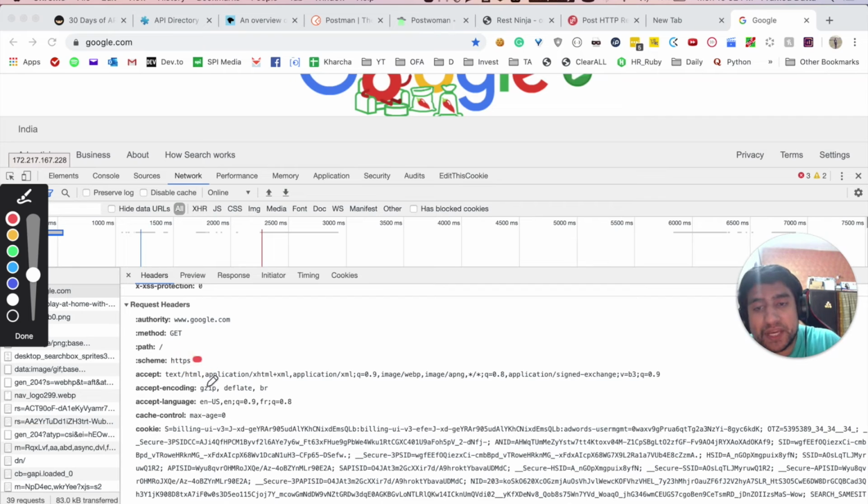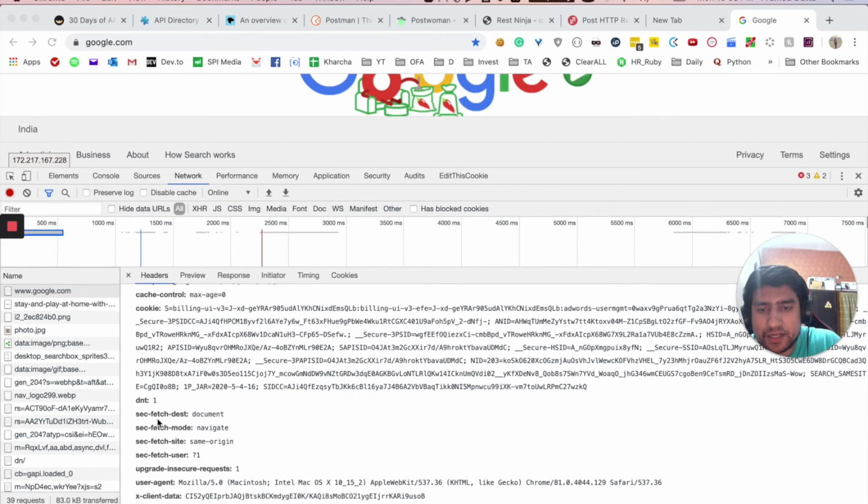The scheme should be HTTPS. The type we are accepting is text and HTML. These are the cookies, different cookies and all. They are further headers related to it.